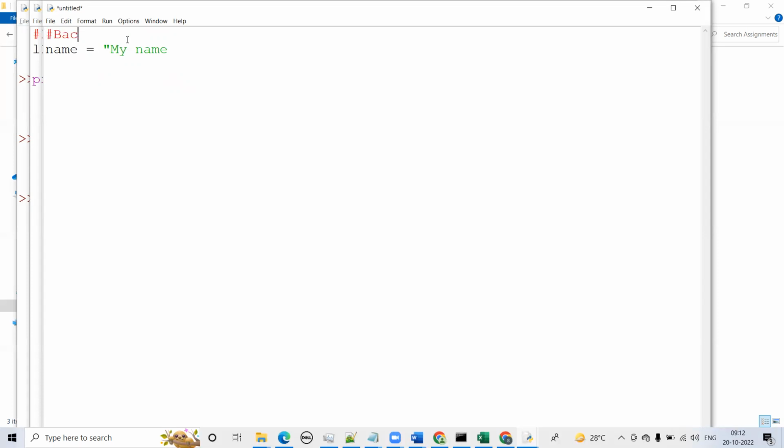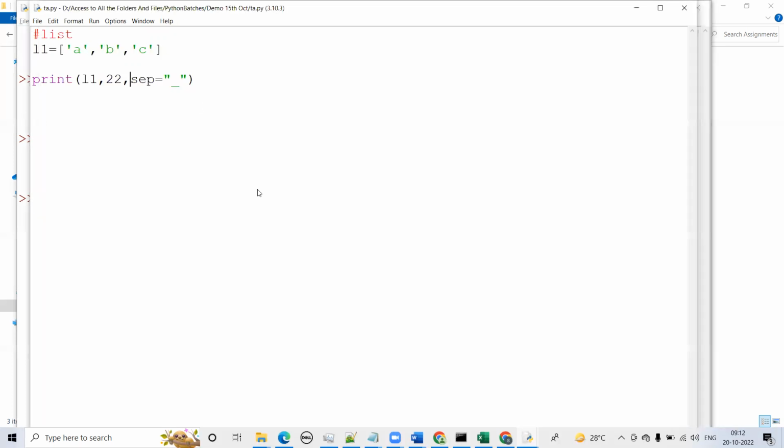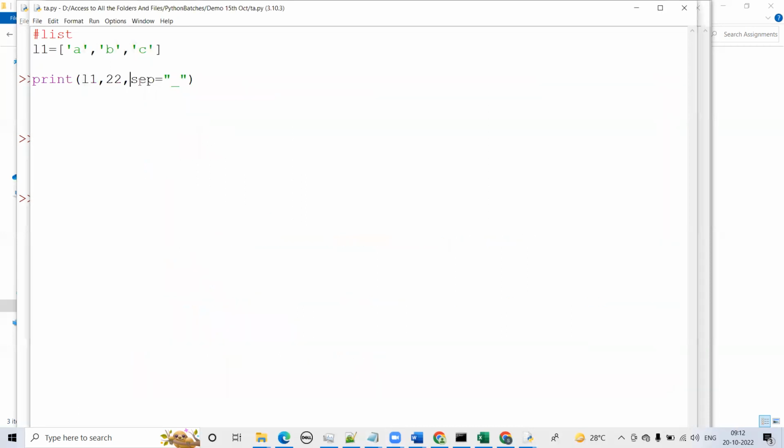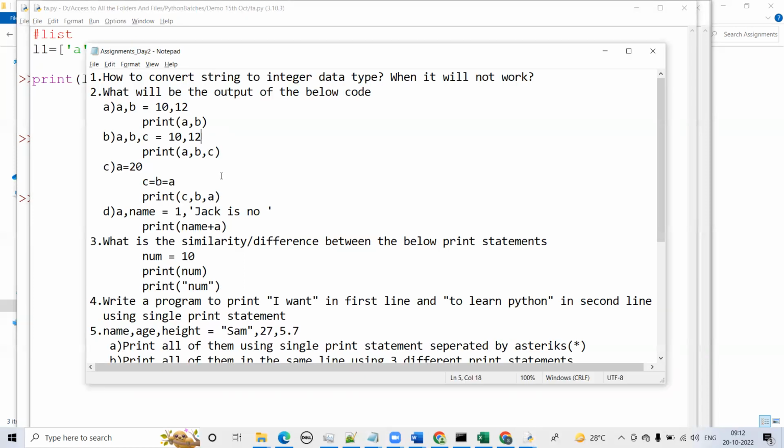The second question is there, right? Second question, you have written ABC and you have given the value 10, 12. C value is not given. So it is giving value error. That's correct, right? Yeah, so that is why it will throw error here because the value of C we have not given. And D also.